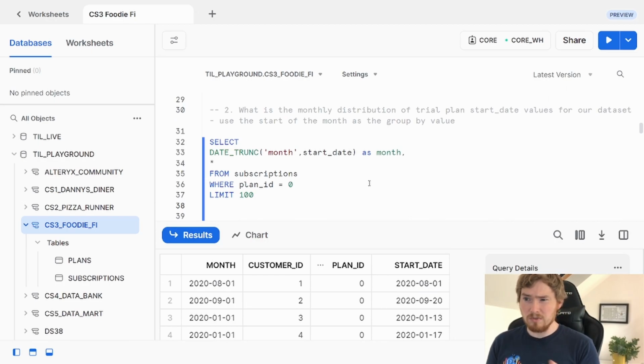Now I need to find the distribution. So what they want me to do is do an aggregation on this, count the number of customers for each of those months. So yeah, I'm just going to go and count my customers by the month.